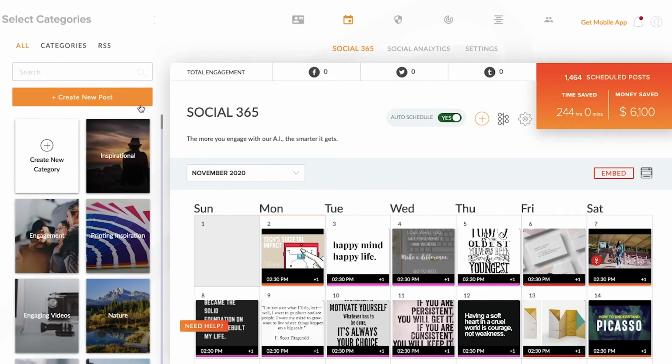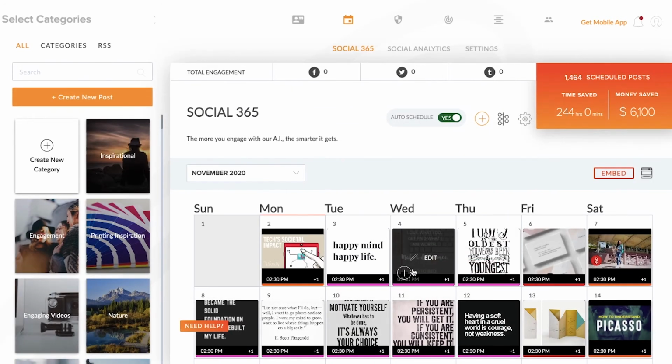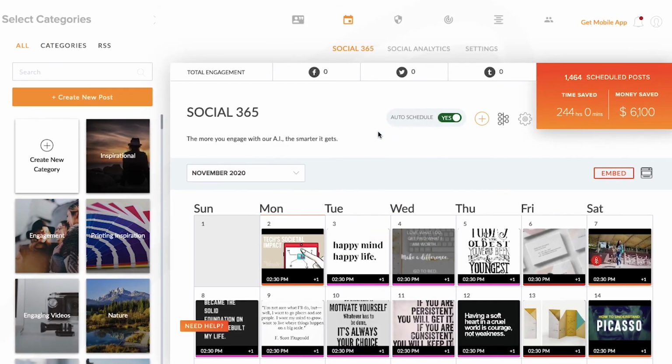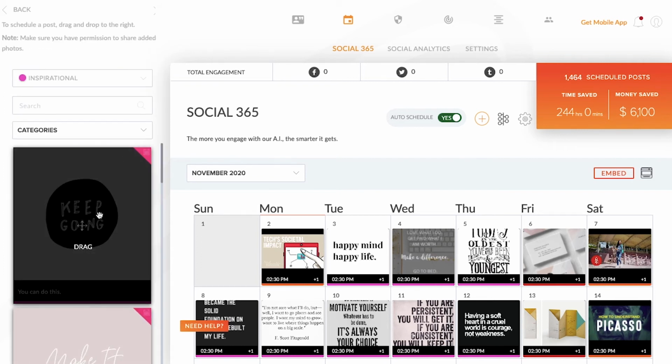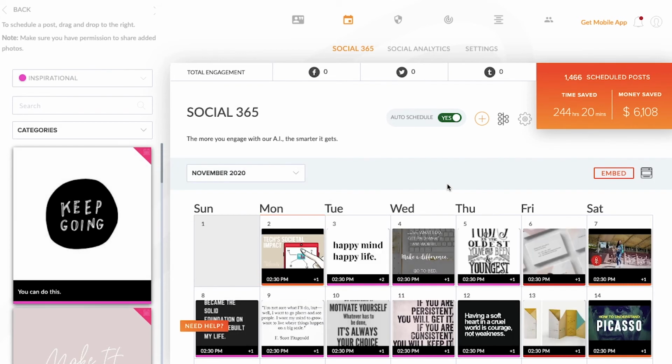To make your own, select Create New Post. To create your own category and fill it with your own custom posts, select Create New Category. To search our library of social media content, select a category. When you choose your post, just drag and drop it onto the day you want to publish it.